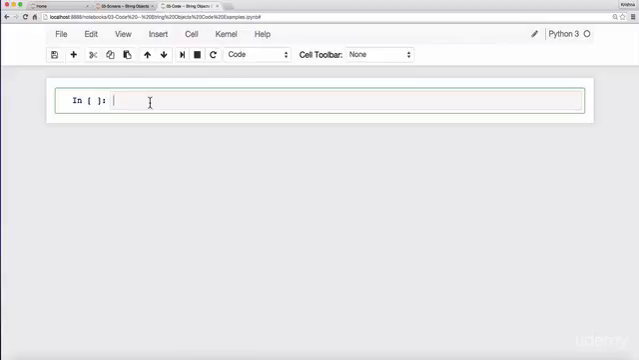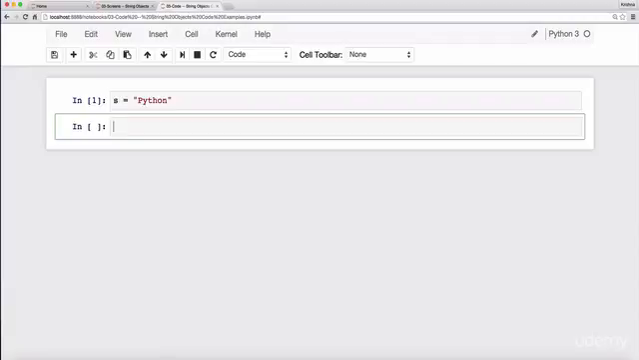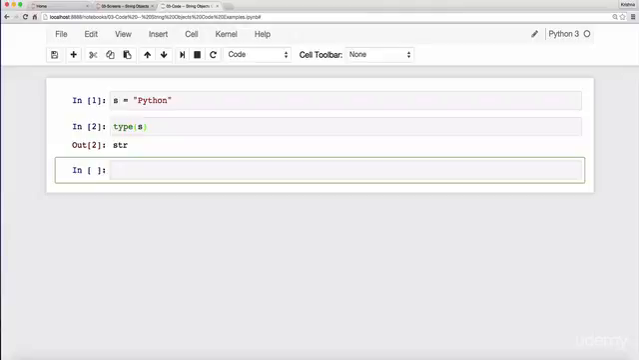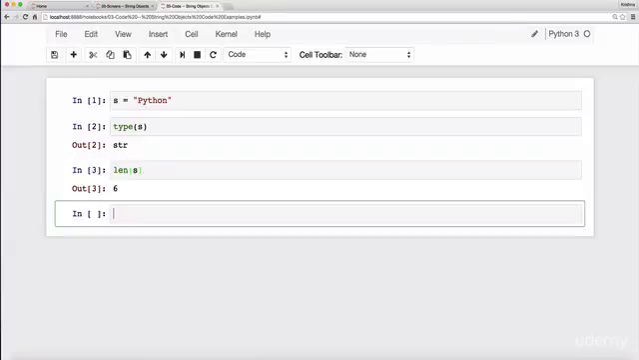Let us say we have a string s equal to Python. And we can see the type of string. The type of s is a string object. If you see the length, there's a Python built-in function to find the length of an object, of any container object. We can use that length function to find the length of the string. It says 6 characters.